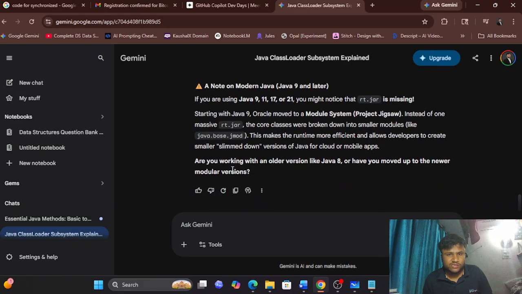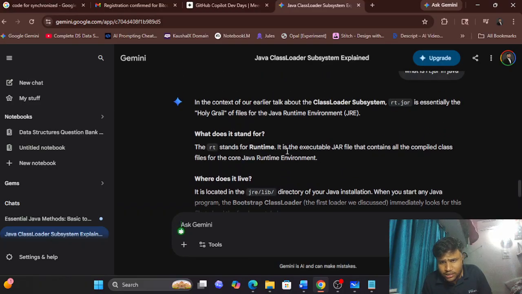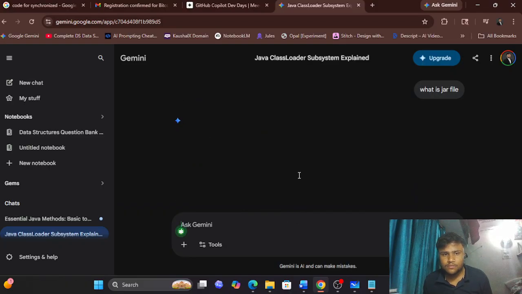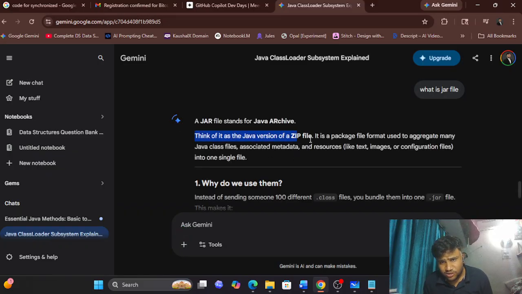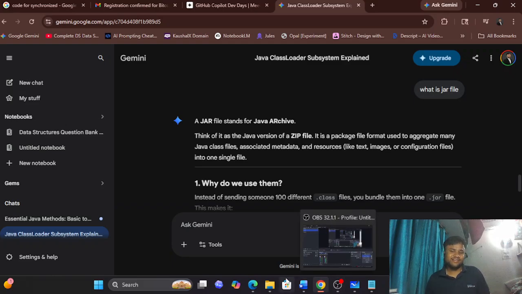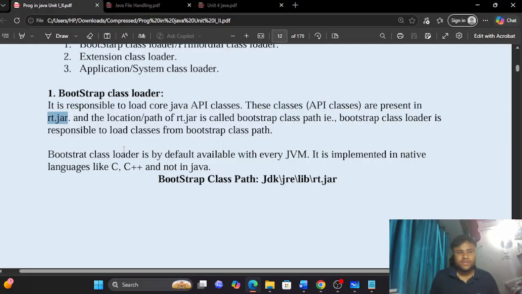So you can see a term here, jar file. What is a jar file? Think of it as the Java version of zip. It is a package file format used to aggregate many Java class files, metadata and resources like text, images, and configuration into one single file. That's called a jar file. Java Archive is called a jar file. So let's move on to our PPT.